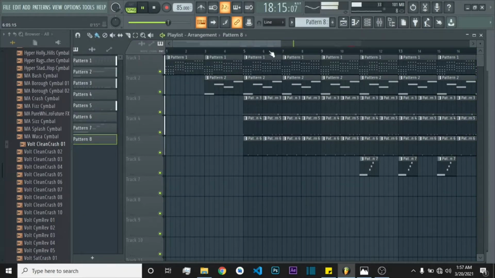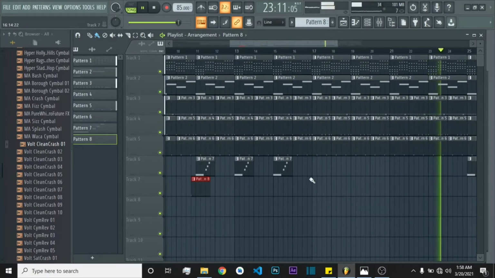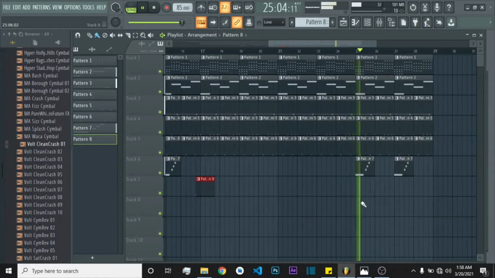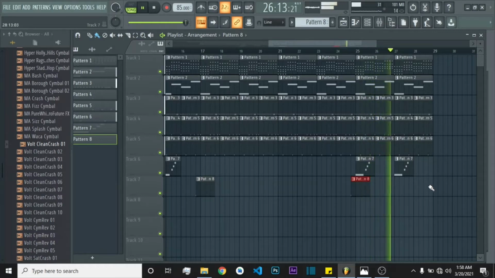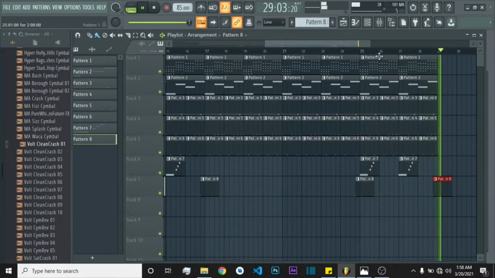So I want, like, when we are entering the chorus, it comes in pattern 8. When the chorus is entering, when the verse is entering, here, yeah, something like that, guys.